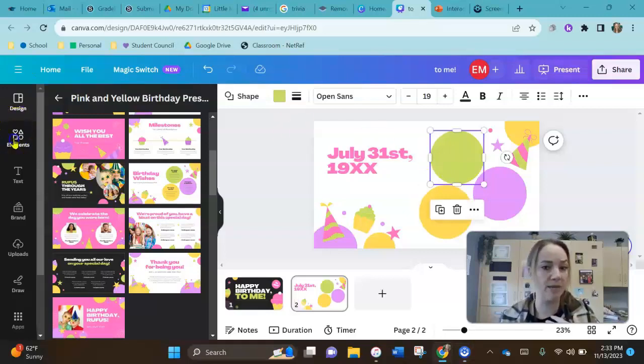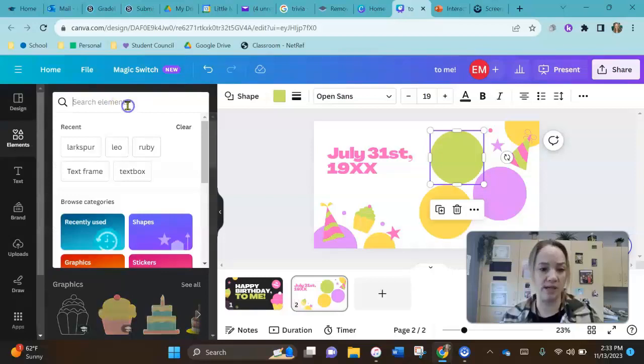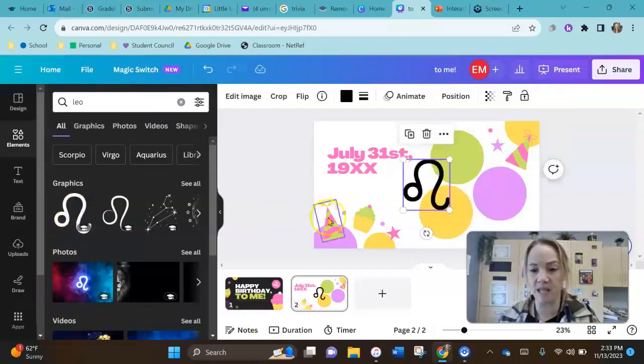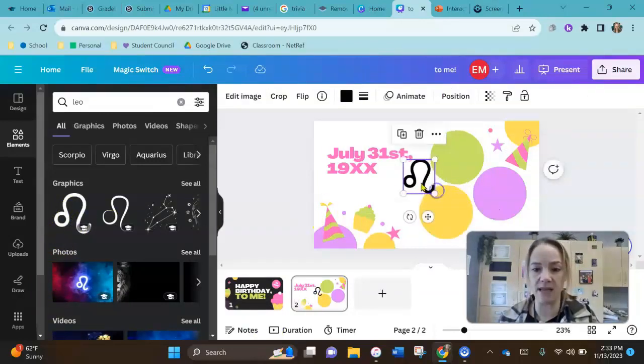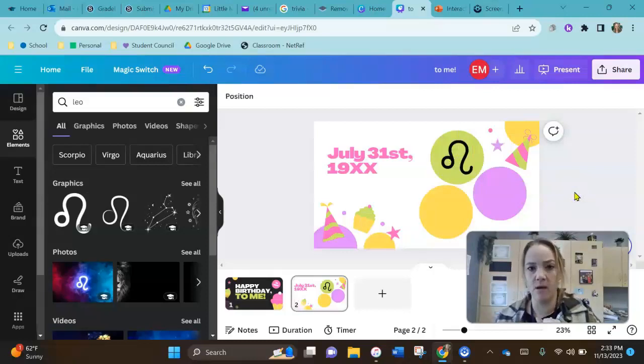I'm going to come over to my elements. You can use the same pictures that you got from Google if you want, because I believe you can copy and paste into here as well. But Canva has great stuff, so I'm going to try that. So I'm going to type in Leo, and look, right here is the Leo sign. So I'm going to click it. It's going to go in there. I'm going to make each one of my elements go into one of these bubbles. Okay. Hold on a sec.